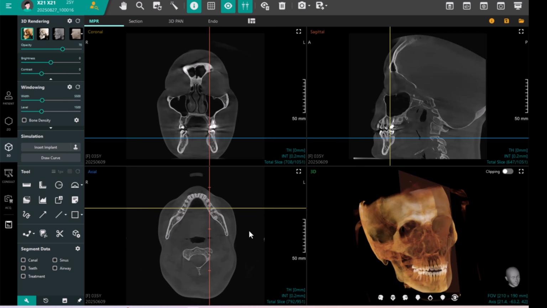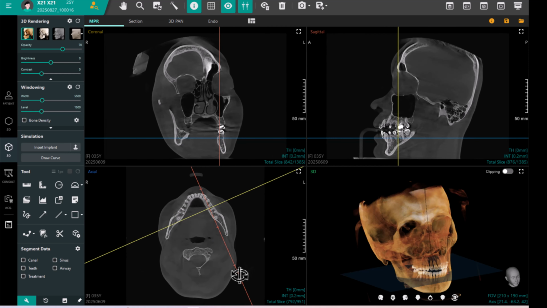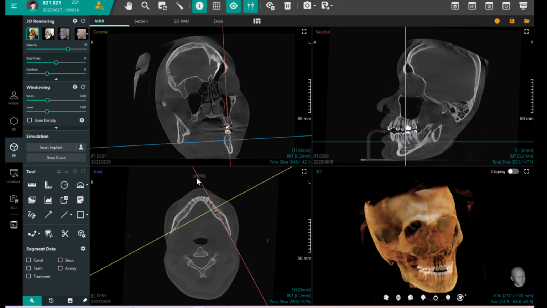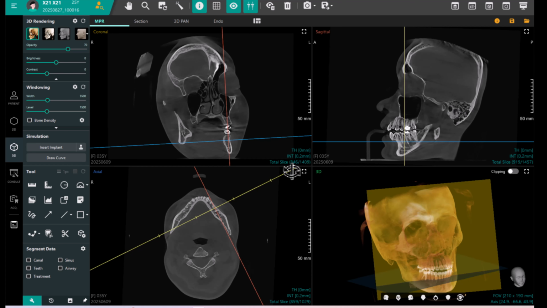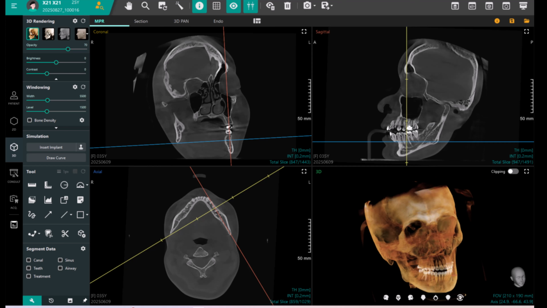I am then going to rotate my sagittal line so I am right in the center of the bone on the left side. To rotate any of these plane lines, select the area near the edge of the panel until you see the rotation arrow and adjust. Now I have a clear view of my left side and the mandibular canal. Again, I can maximize my windows by clicking the Maximize button in the upper right.